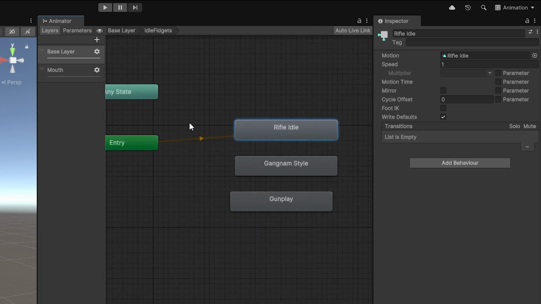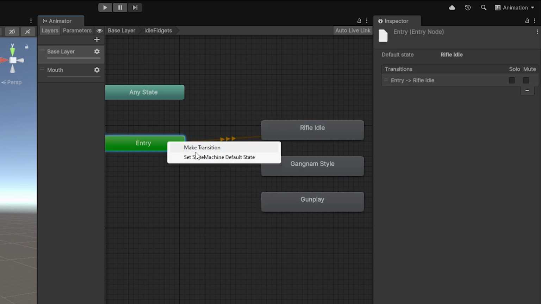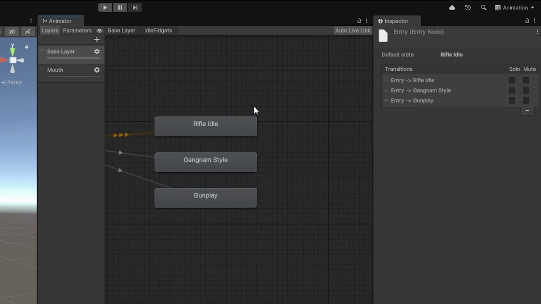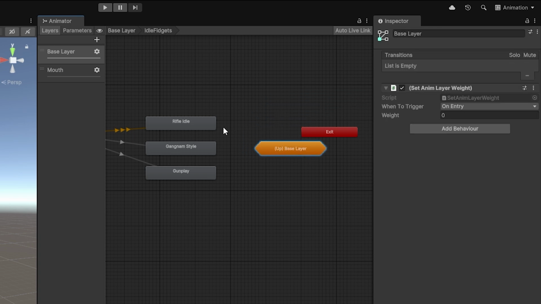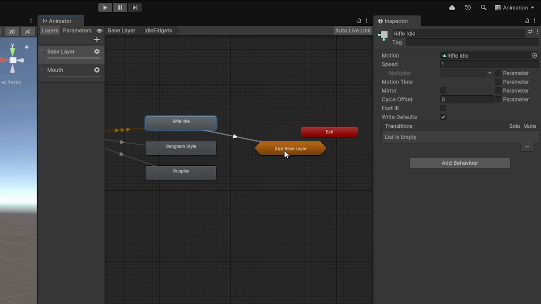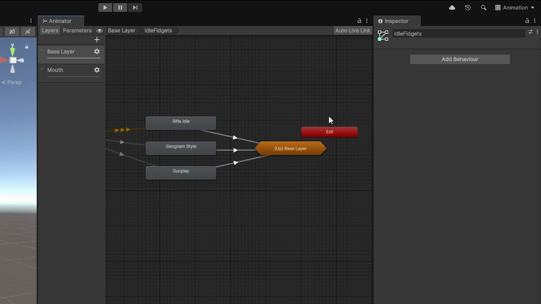I'll zoom in. And what we want to do is create a transition from the entry to each one of these states. So just right click and create a transition. And then we want to create a transition out of these states back up to idle. So we can click on this base layer and we'll find our idle animation there.